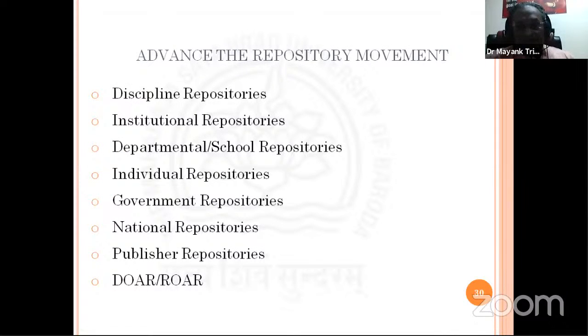Advance the repository movement. Which type of repository are we going to develop? Some repositories are subject specific, some are institutional repositories. Say, for example, the National Digital Library is a repository. Departmental and school repositories, individual repositories, one can create individual repositories for their publications. Government repositories, national repositories, and publishers' repositories are also there. All these repositories we need to register on DOAR and ROAR.